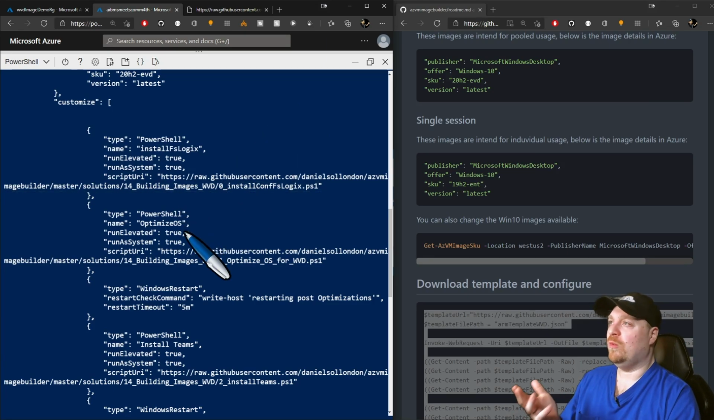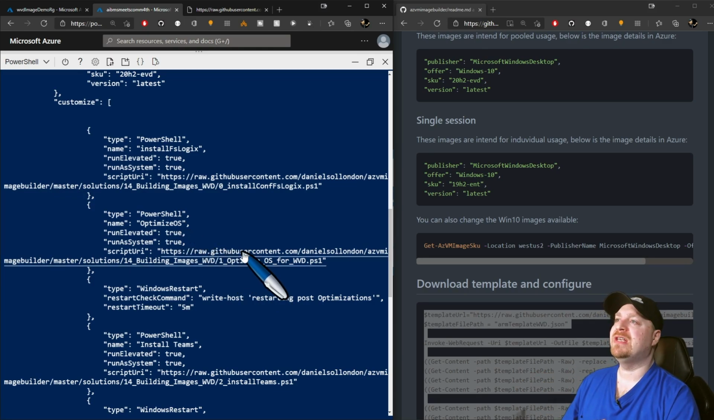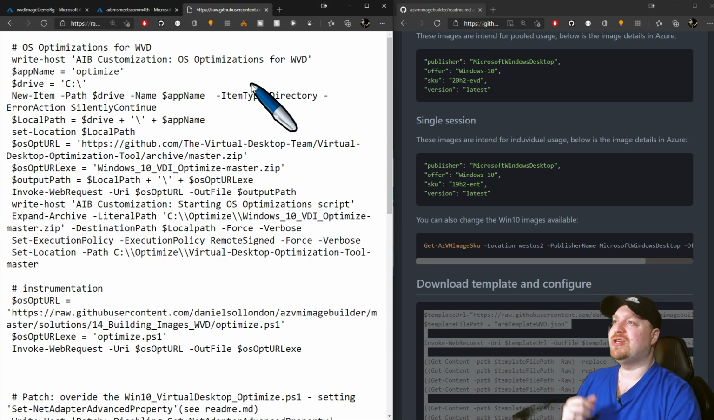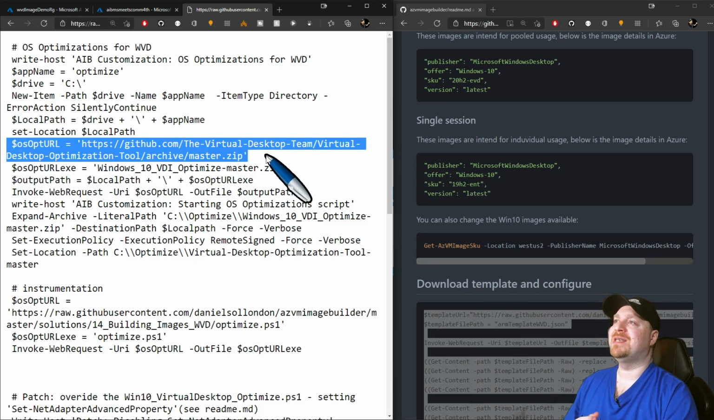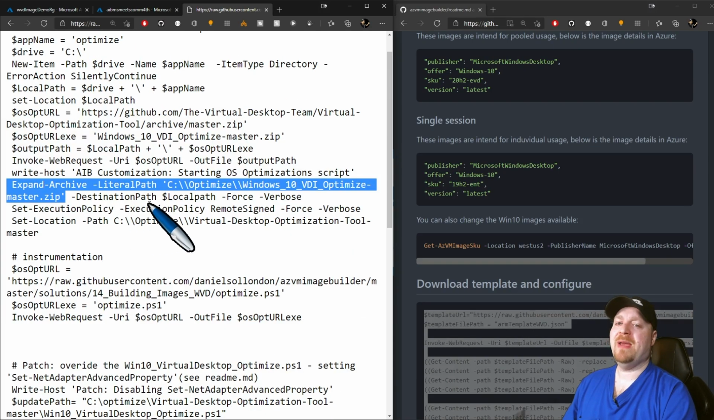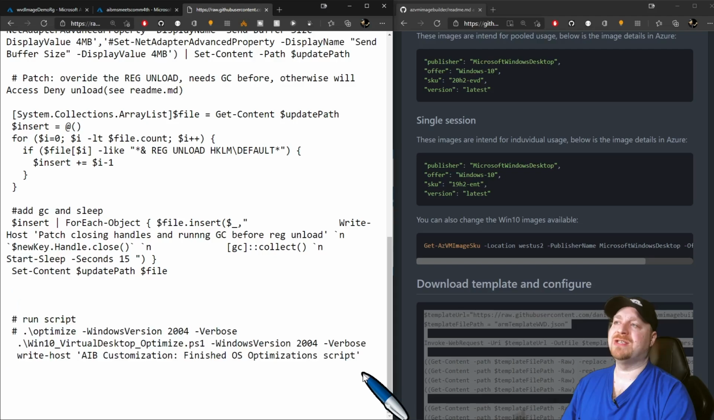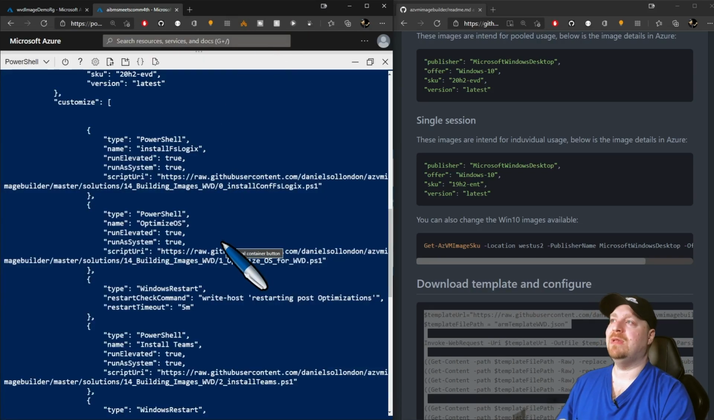So for example, we have optimizing the OS from the virtual desktop team. And if we open this code and take a look, here's the PowerShell that it's actually going to run. So we're setting up some variables here for the environment, then referencing the desktop optimization tool that we're going to download as a zip. Expand all of the files in that zip, do a couple more things, and then execute the optimization script. So again, your PowerShell could literally do anything.